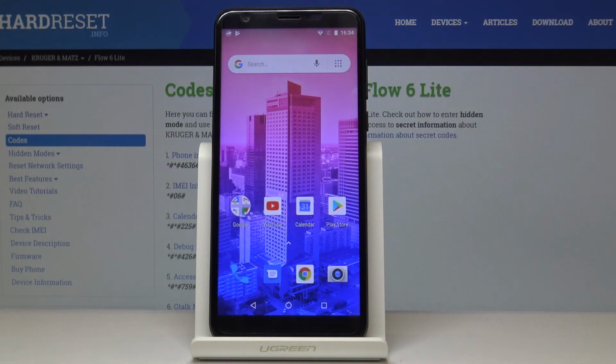And that would be all. These are all secret codes for your device. Enjoy them and use them as often as you want to and as you need to.